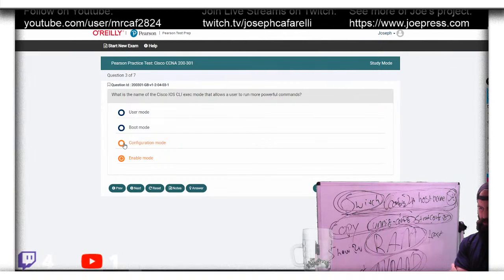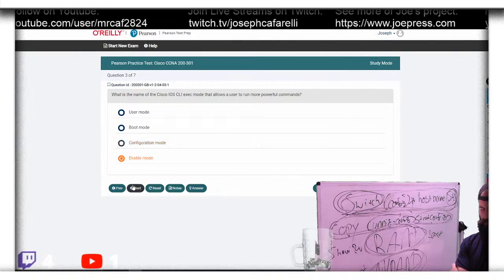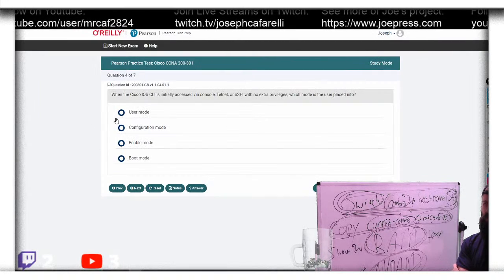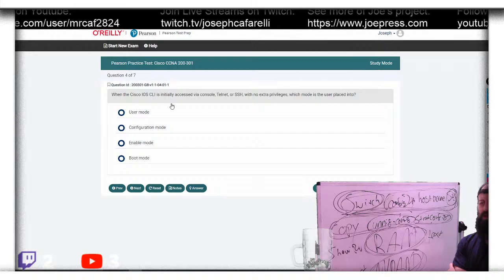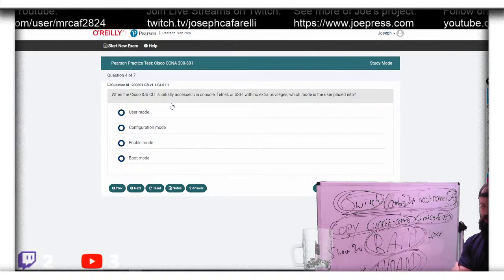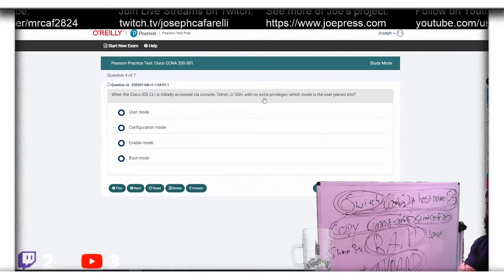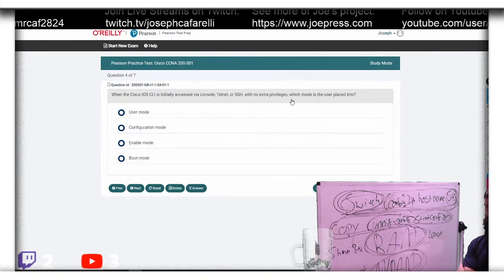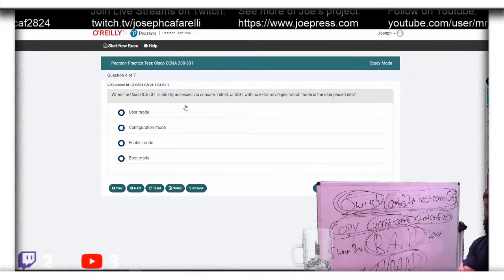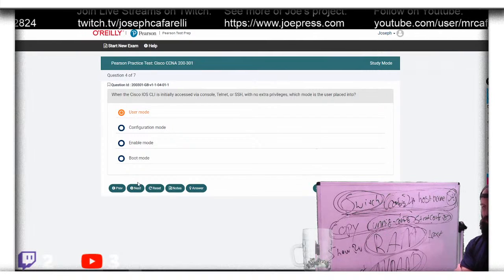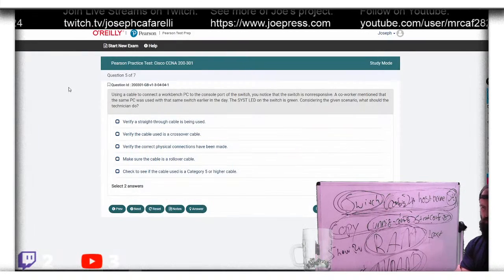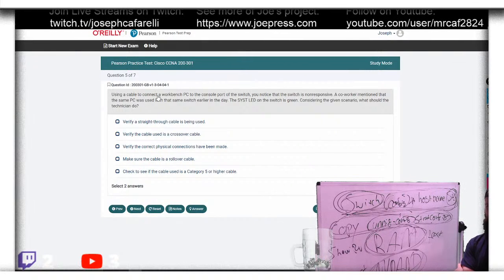I'm just trying to think if it's going to be tricking me. There it goes. Okay. All right. When the Cisco iOS command line interface is initialized, accessed via console, telnet, SSH, with no extra privileges, which mode is the user placed in? So user mode.